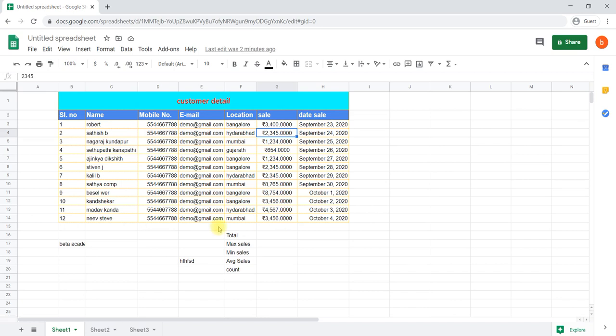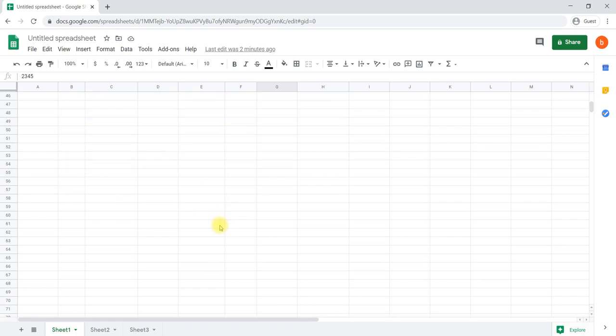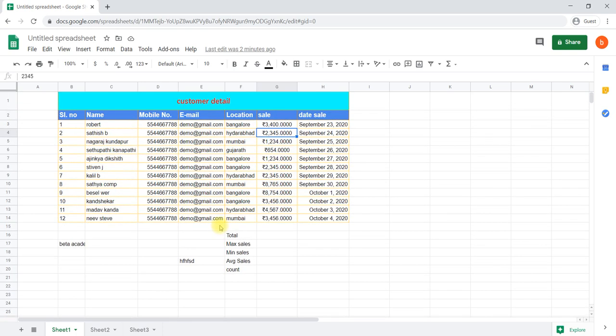And how many clients are there? When you have 12, you can say that 12 are there. When you have a lot of data, it will be very difficult to count at that time. You can use a count formula.